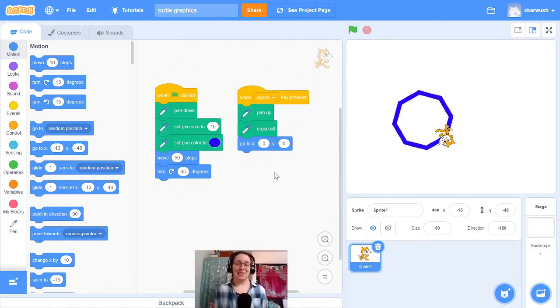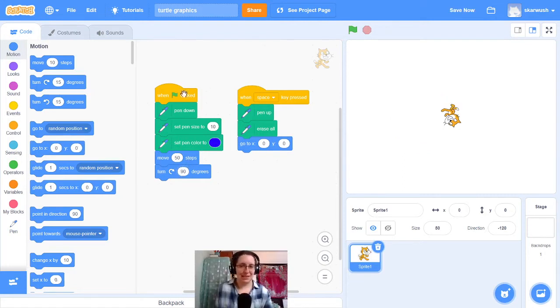For example, a square has a 90-degree angle in its corners. So if I were to change this turn block to 90 degrees and then run these scripts again, you'll see that eventually I can draw a square. And you can do the same thing by changing the degrees to, say, 120 in order to draw a triangle. And remember, you can increase the length of the lines by changing the input space in the move steps block and begin to draw a larger triangle.